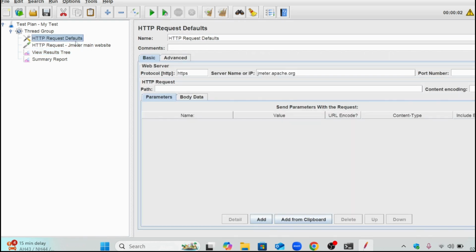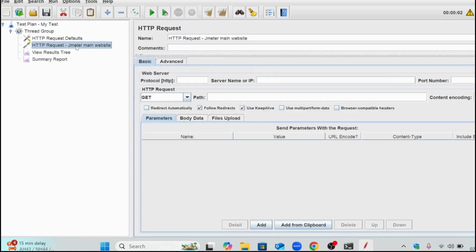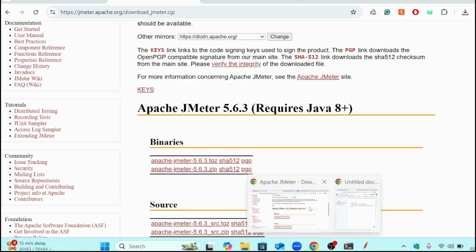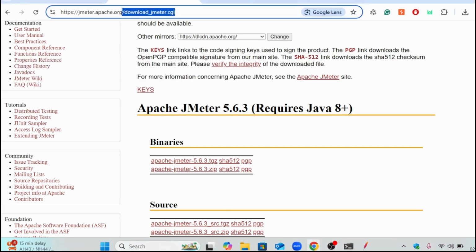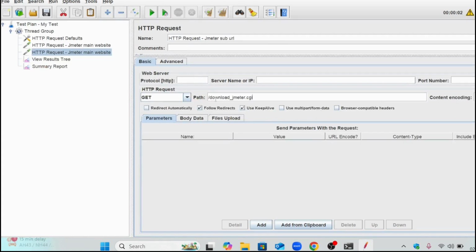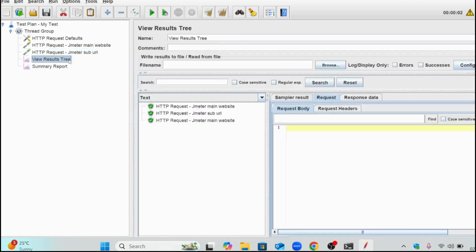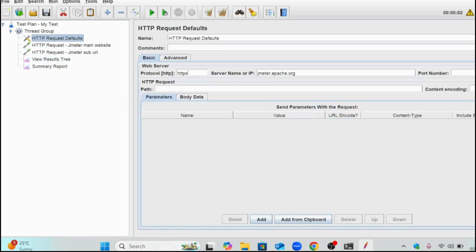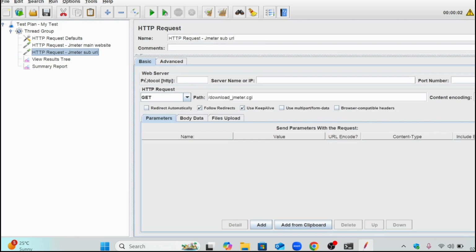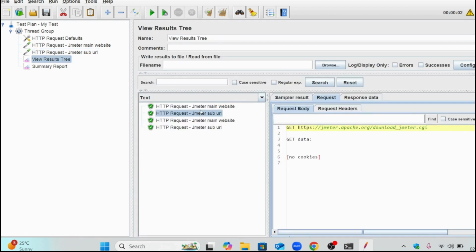This is very essential wherever you want to set any URL as default. Suppose there are 2 URLs. I'll just duplicate it and call it sub URL, and I give the path of any website. Say for example, I will define this path here. See, this is the sub URL and this is the URL. The advantage of request default is that you define it once and the same URL will be used, and for any subsequent URL, if you want to add any new path, you can just add the path here and it can be called. There are two requests for the same URL because we have put the thread group as 2.